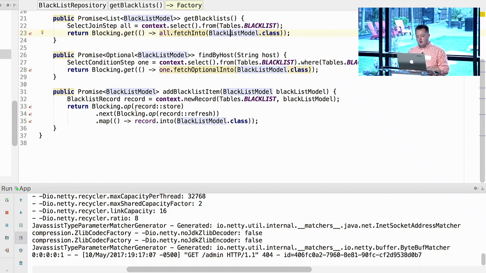And then we're doing a blocking operation. We're going to store that record. And after that returns, we call next, right? Which is sort of like then. Basically, we're going to refresh that record and put it back into that model, and that means we'll have the ID available.